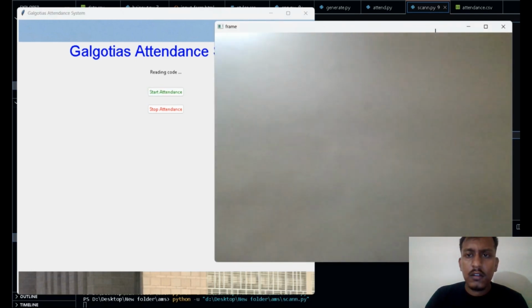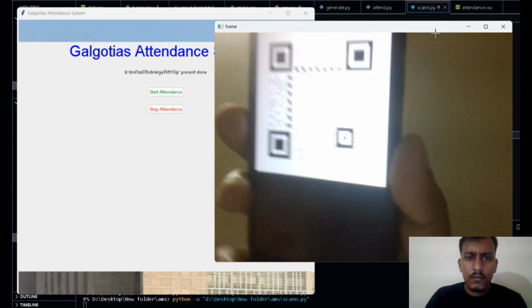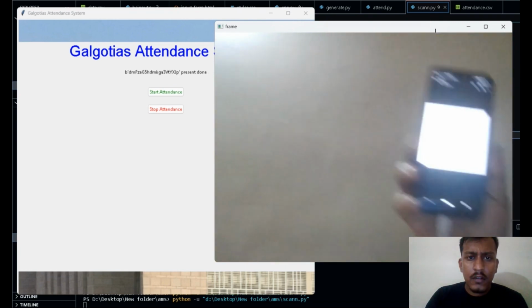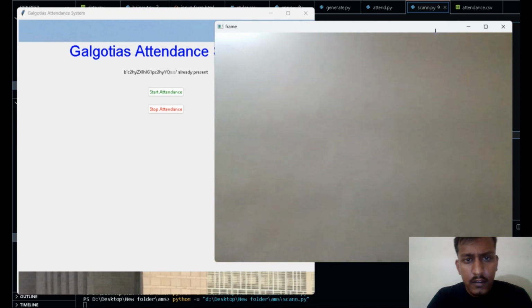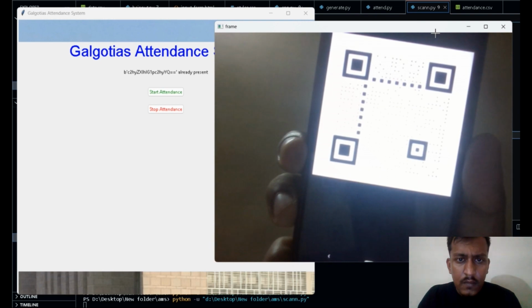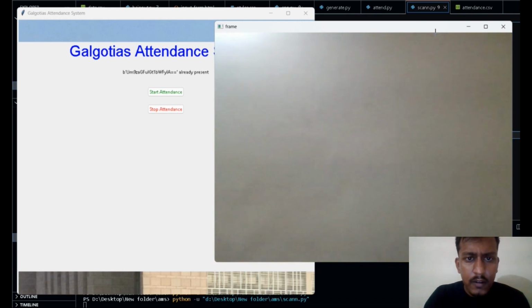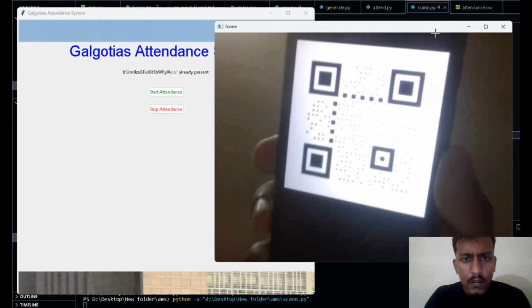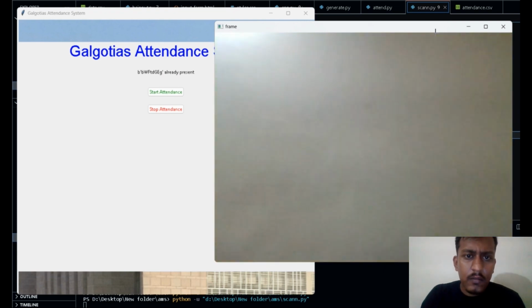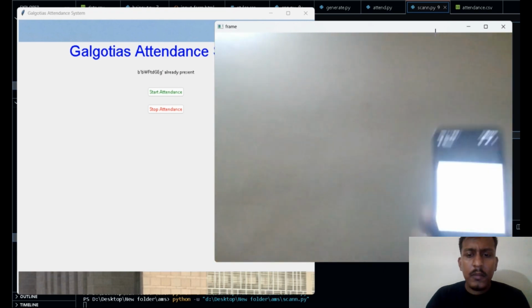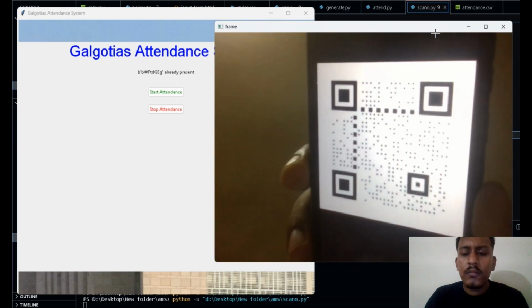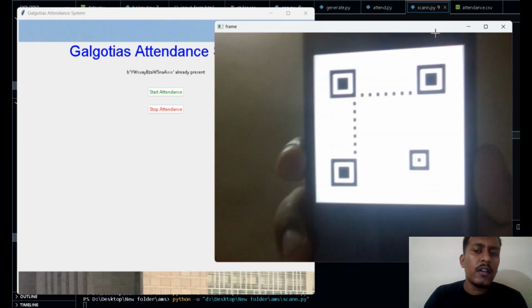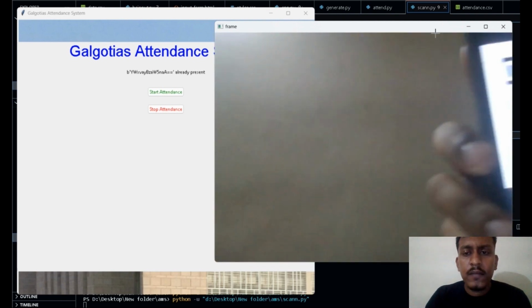Let me get the QR codes. Yes, present done. Another one. Already present. That's great. Already present. There it comes. Present done. Already present. Here, present done means that the attendance has been marked, and already present means that the attendance has already been marked and we scanned again.